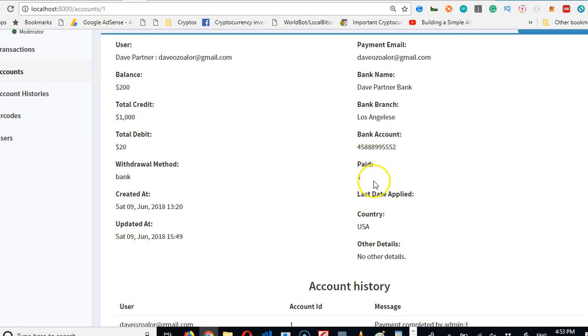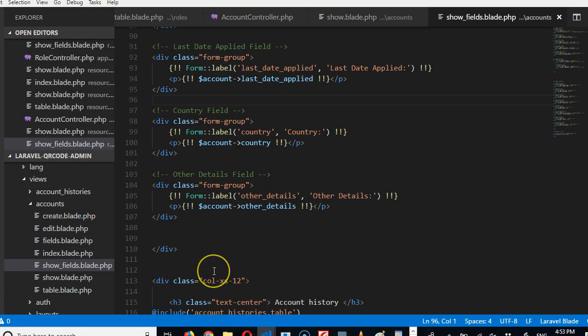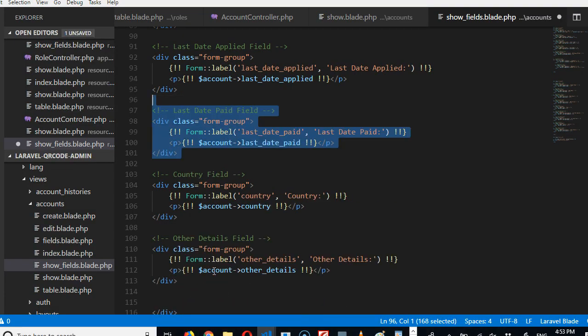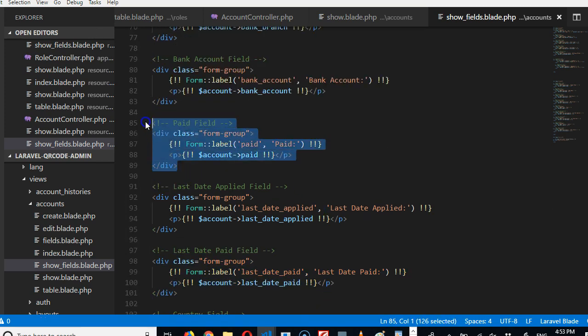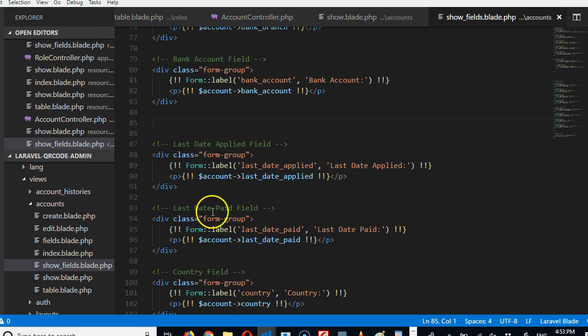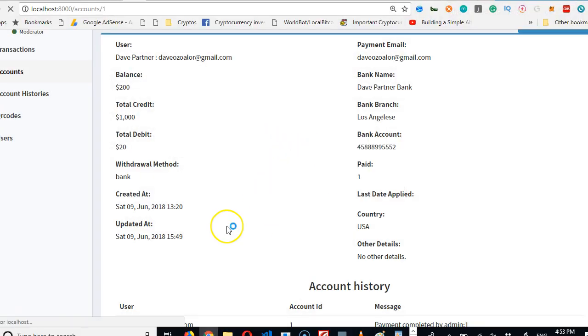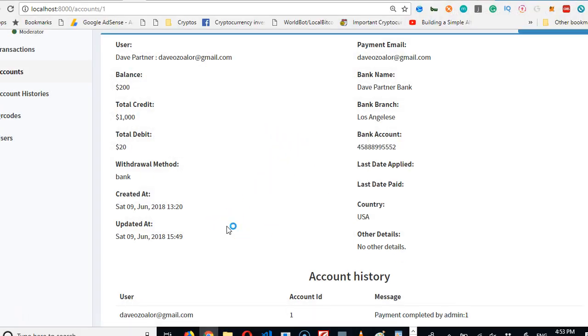What happened? This didn't disappear. Last date paid. We're looking for paid. I think we should just have this. Last date applied, last date paid. I think we can fill this too.